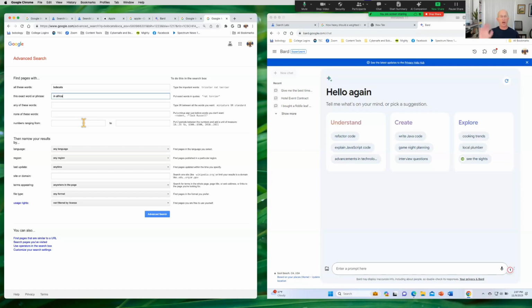So if you're shopping for something, say I'm looking for gifts between $13.99 and $15, you can do that, or in any currency you choose to. Languages, regions, updated, specific websites if you wanted it to search on a specific website, or terms appearing anywhere or just in the title, the file type format, and usage rights.